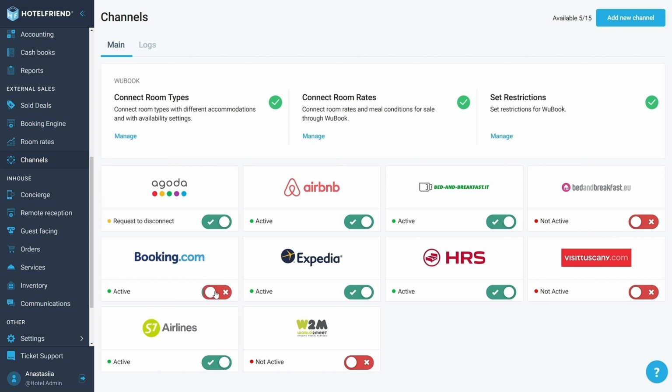Among the most popular ones are Booking.com, Airbnb, Expedia. You can connect these ones and even more. We set up room types, room rates, and restrictions. Just choose channels that you would like to connect and let our team handle the rest for you.